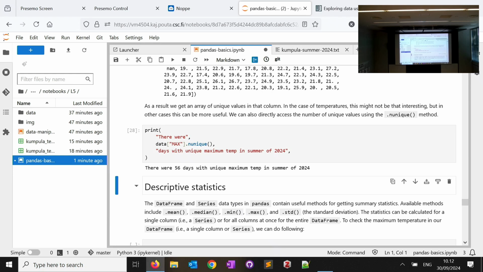So just easily you can get the count of unique values in your data frame, or in this case, you're just accessing one column in our data frame.